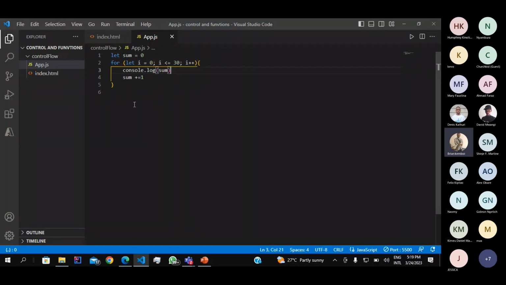So it will always continue until the point where i is at 31. So it will be false. Whenever the condition is false, it will stop looping through. So that's the basic functionality of a for loop.